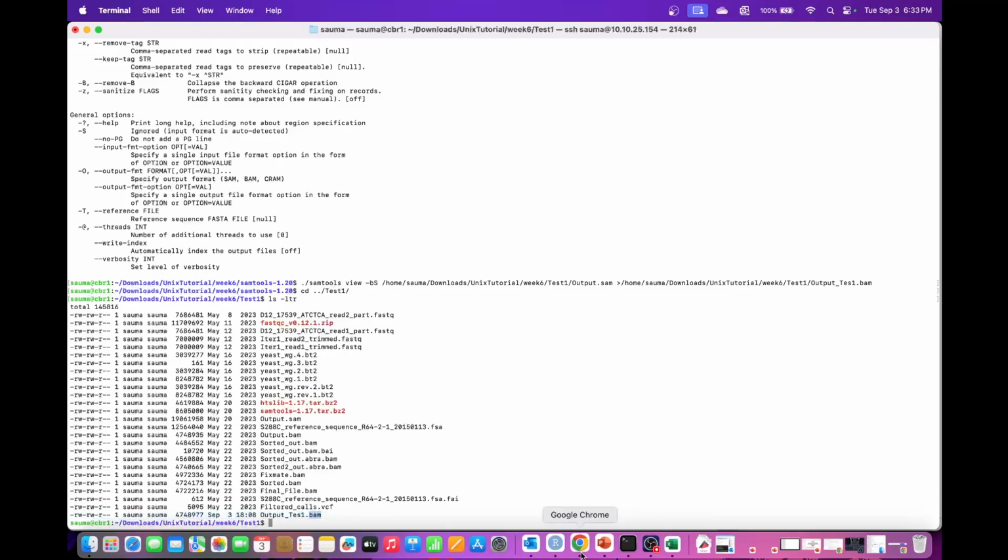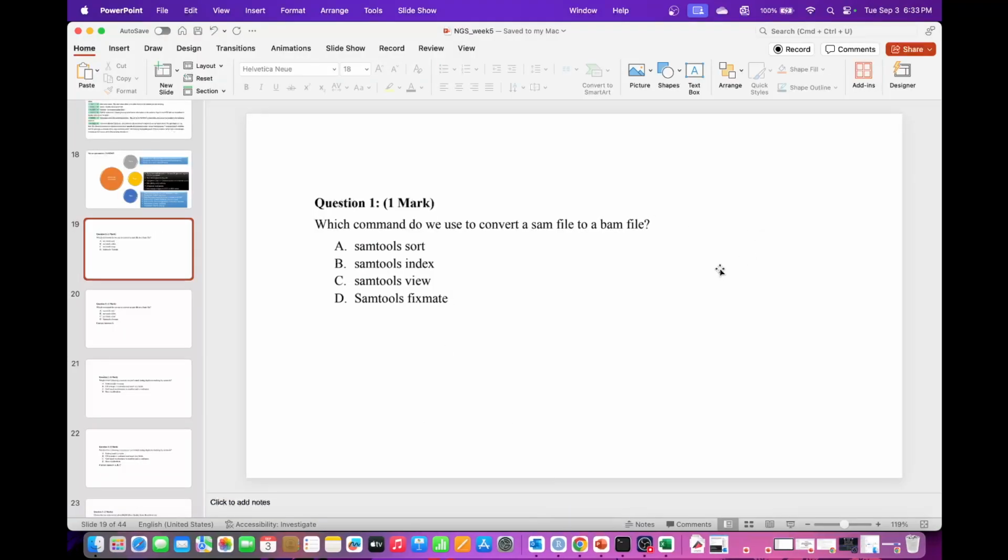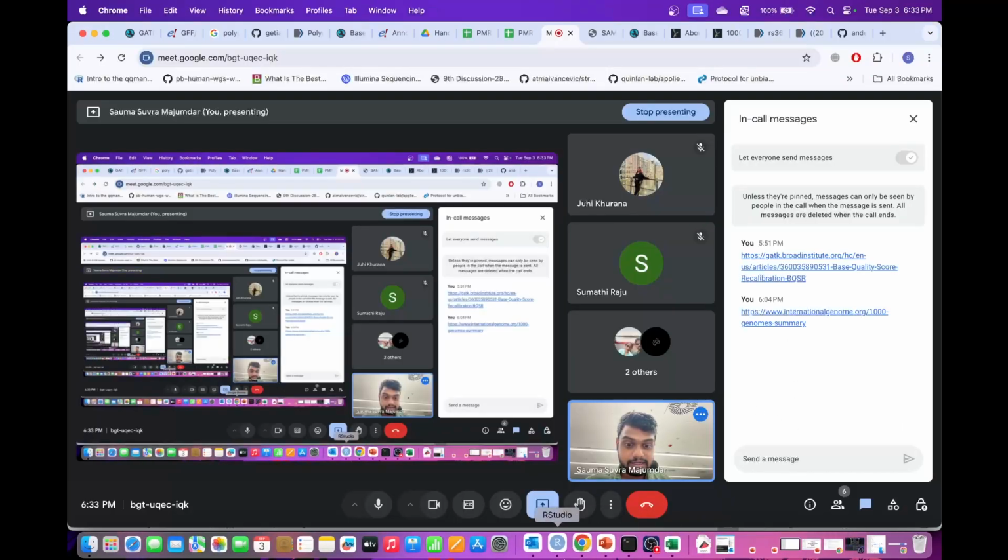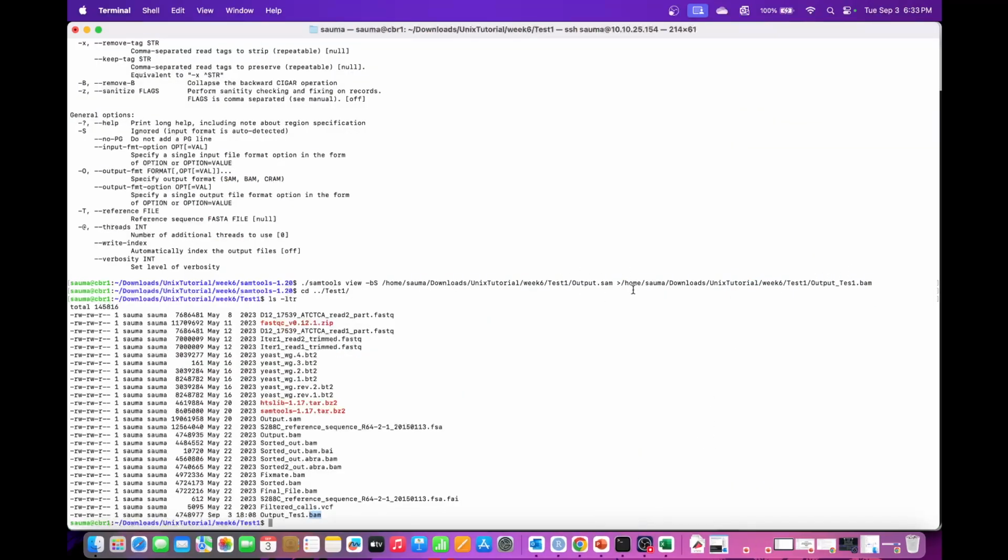Okay, so the answer to this is actually SAMtools view. Then you give a tag that you want the output as a BAM, and then you convert it to a BAM file. Right. One thing to notice, it does not directly give you the BAM file like that. You have to put a pipe as output and then put the BAM file like this.